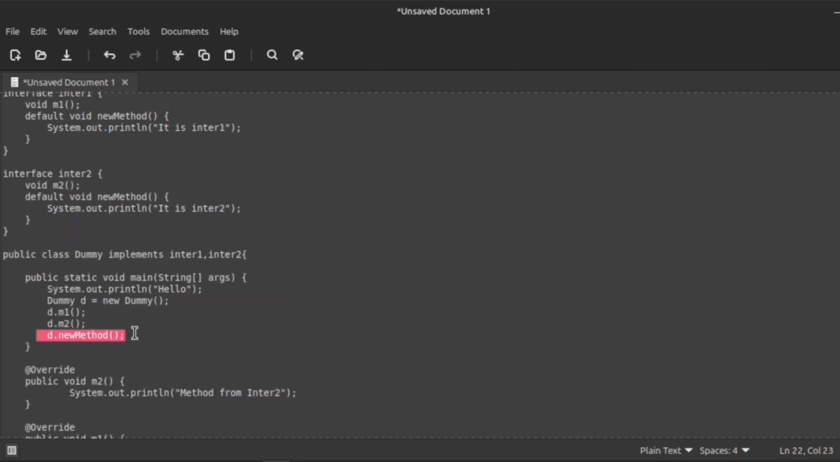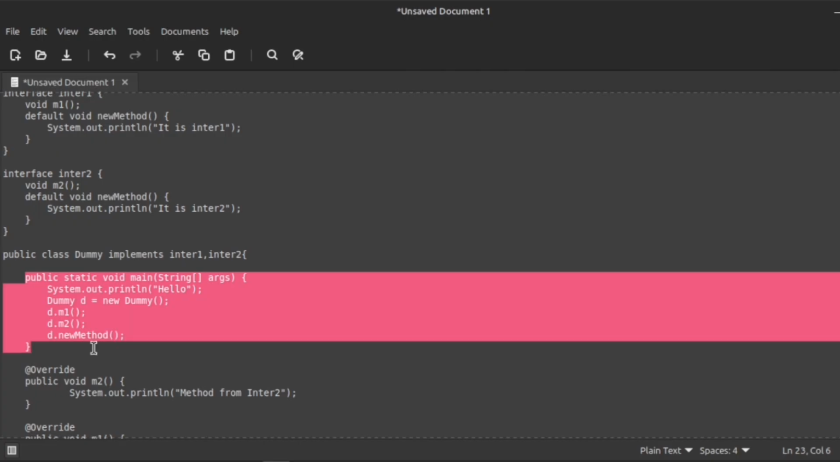Now we are calling the new method. Obviously we can call this new method also, because we are implementing interface 1 and interface 2, so we can call all the methods here as well. It means there is no problem and this code will execute fine, right? Actually, that is not the case. Actually, it will give you an error.